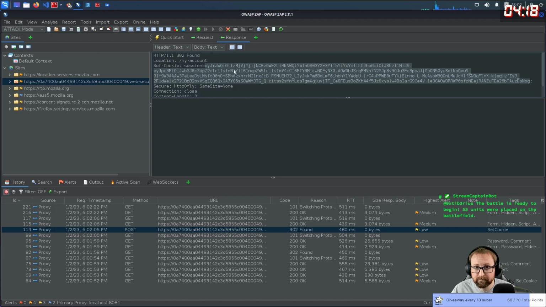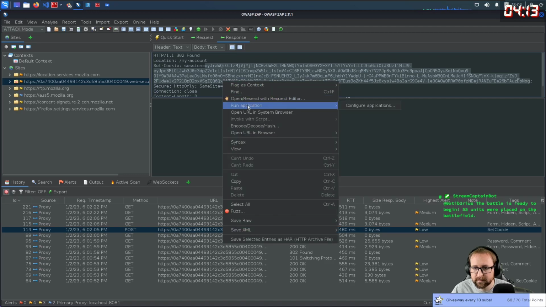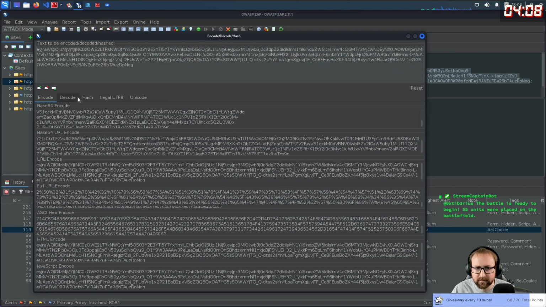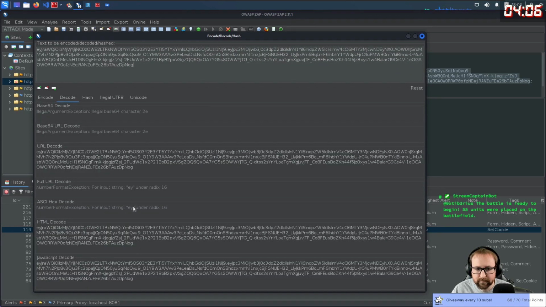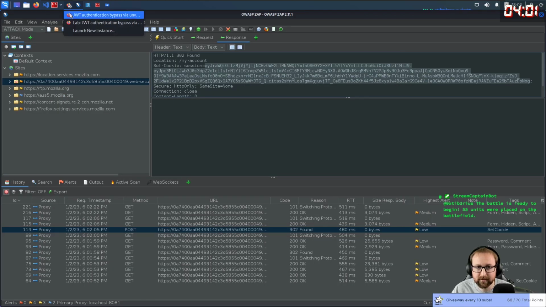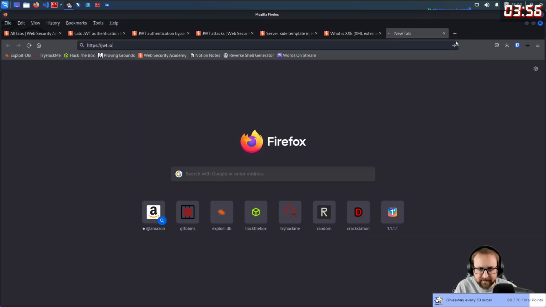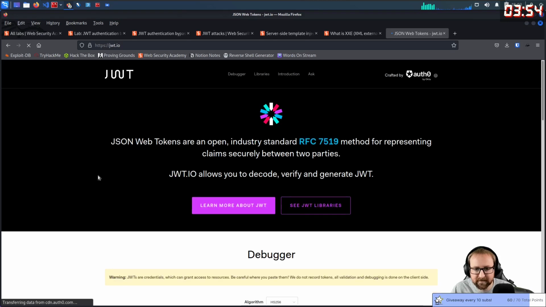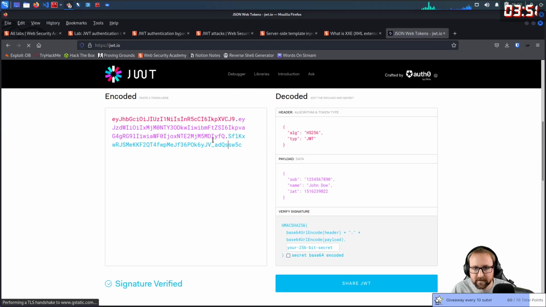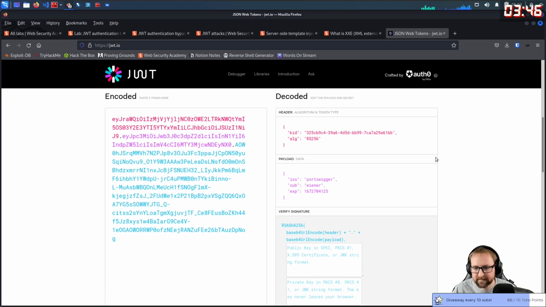I don't know if Zap has a nice way of decoding this. I guess we could try. Encode, decode. It doesn't. All right, so what we're going to do is something that we really shouldn't do with actual sites. Never do this with customer data, but because this is a lab, we can do this. We go to JWT.io. Paste it in here.